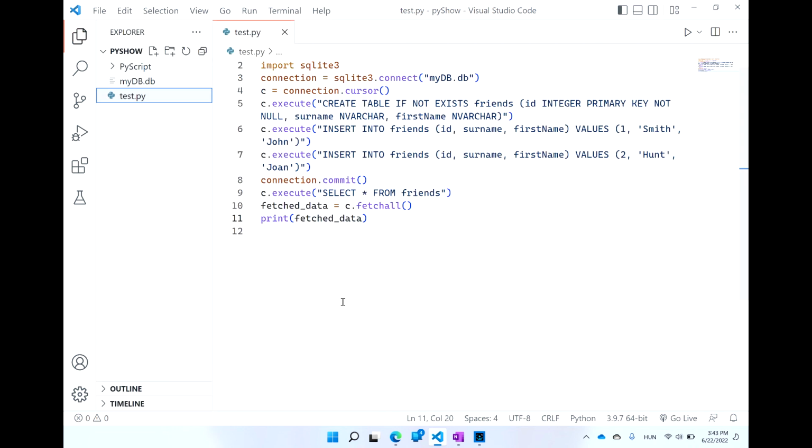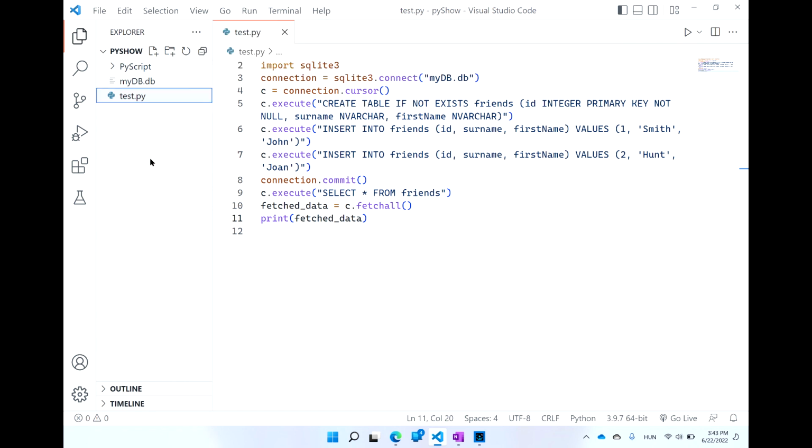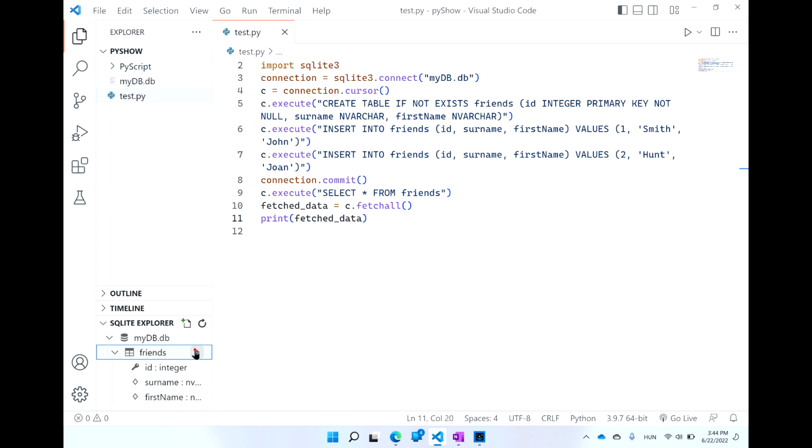You can also use the SQLite extension in Visual Studio Code. If you hit Control Shift P and choose SQLite Open Database, you see it has created this MyDatabase. This is the table. You see?